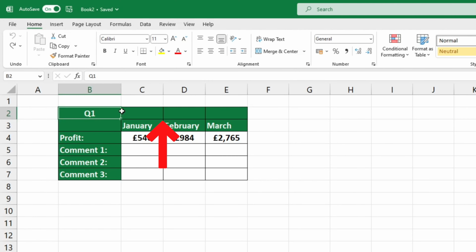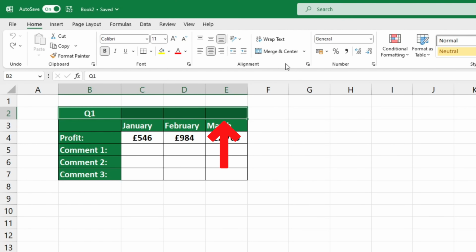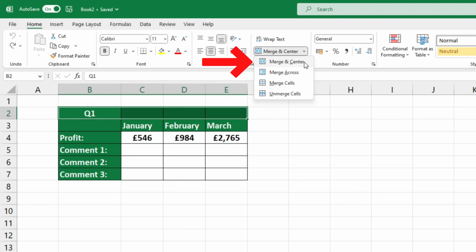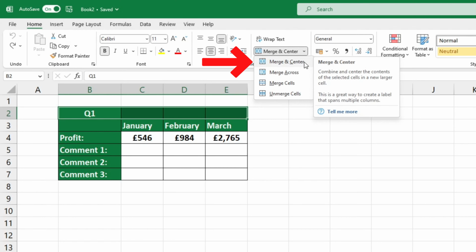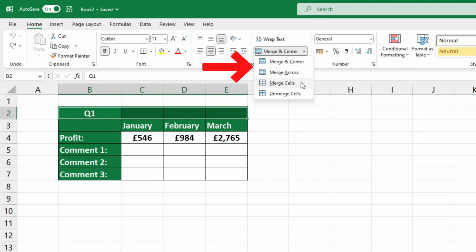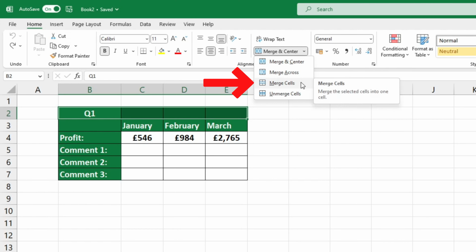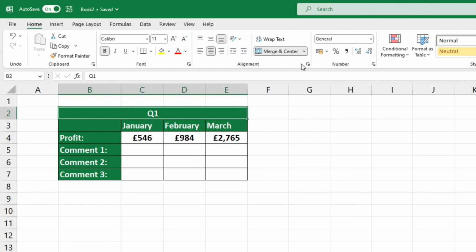First, select the cells you want to merge and use the first option, Merge and Center, if you want the header of the table to be positioned right in the middle. If you don't want to center the text, use the third option, Merge Cells. This will join all 4 cells into one and the text will appear in the middle.